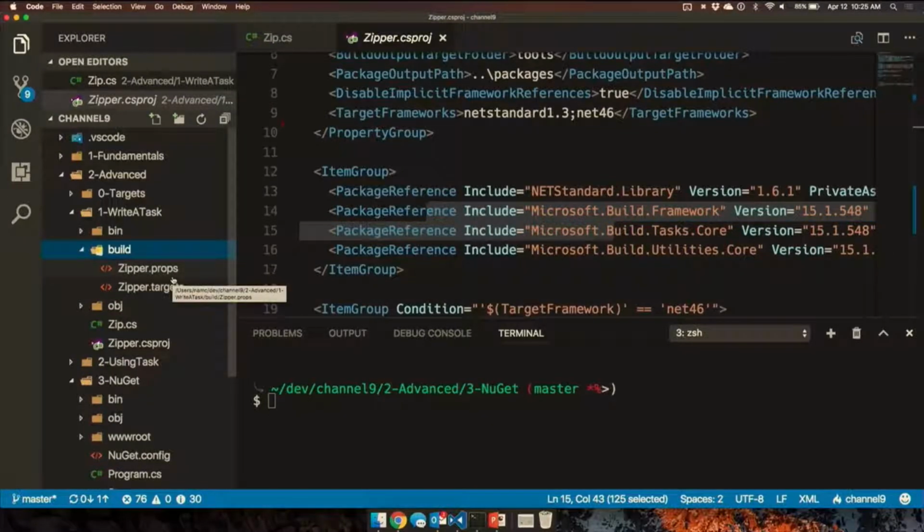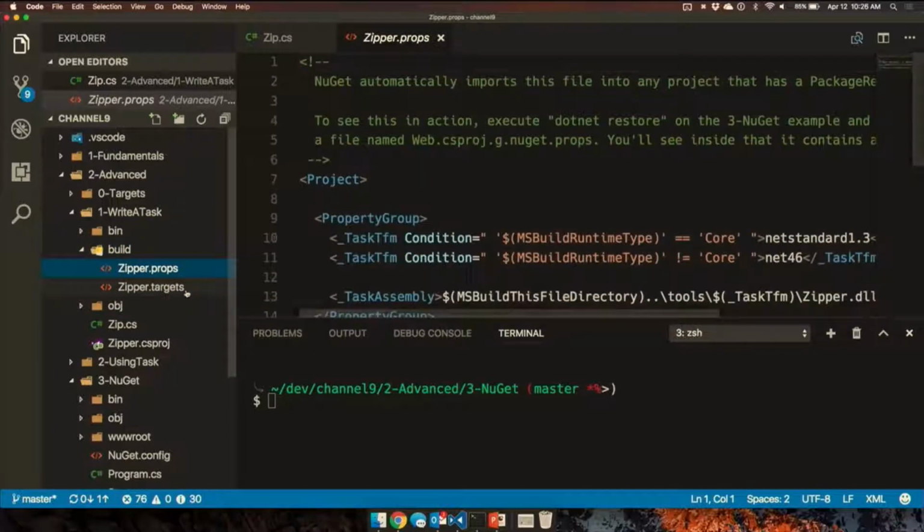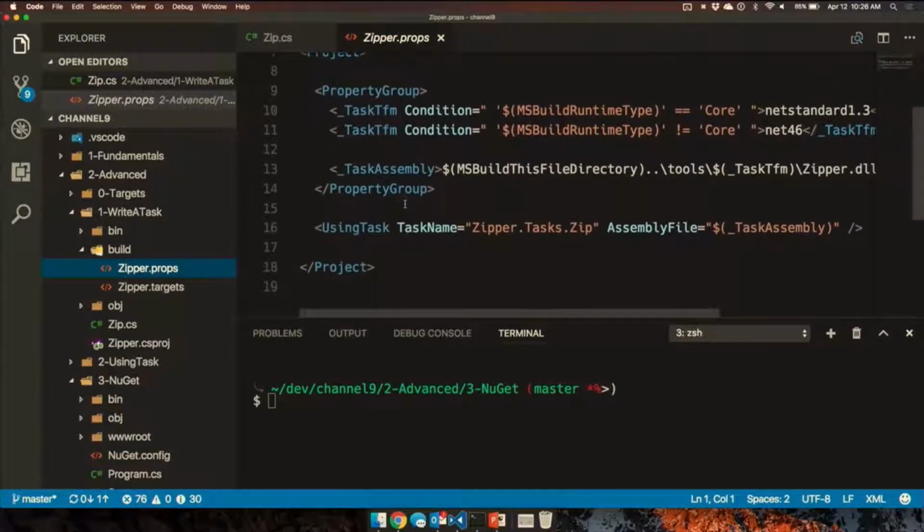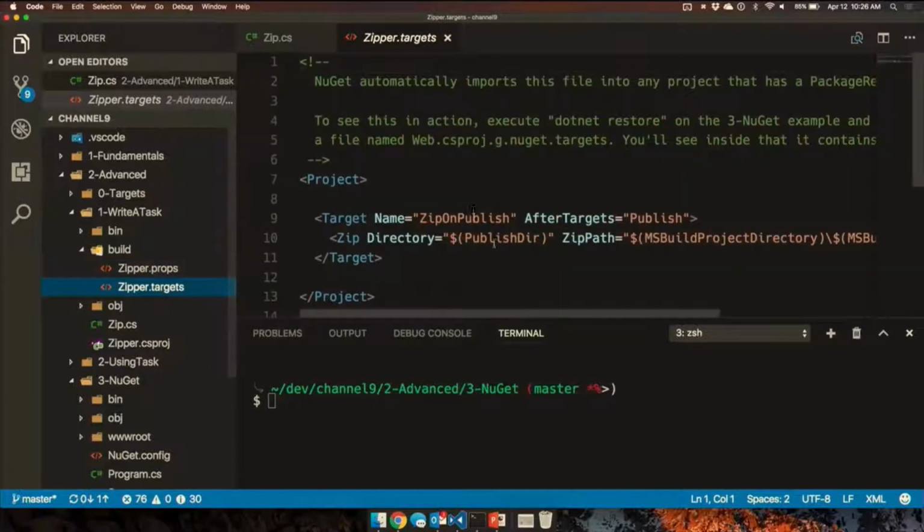If we look at the build folder in this project, there are two files. There's a zipper.props and a zipper.targets. Zipper.props and targets will be imported automatically from the project reference by NuGet. And this is where we add the using task statement that we looked at in a previous video, and also where we wrote a little target that says, after the publish step, take the published directory and produce a zip file for me.